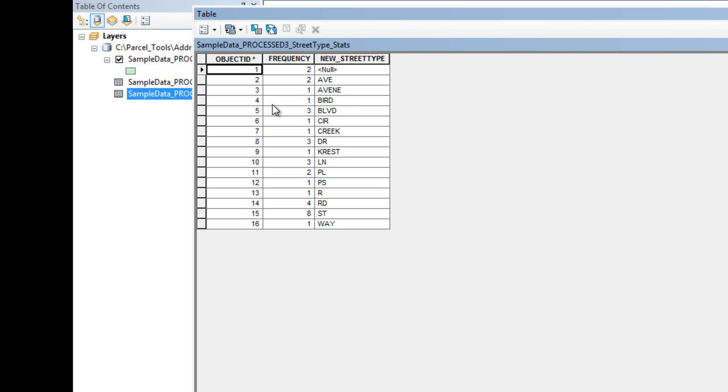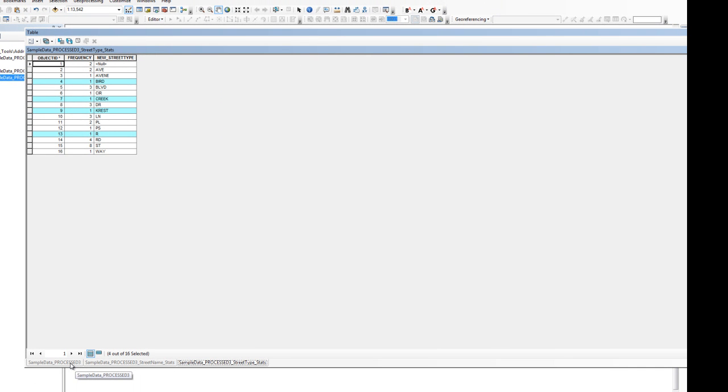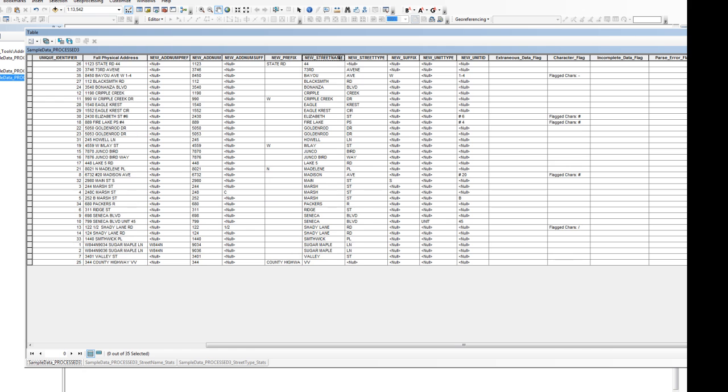Here we can see that bird is not a common street type, creek, crest, and R. These are not common street types that you would normally see in addresses. Now that we have identified these, we can go back to the original attribute table for the feature class and sort on the street name.